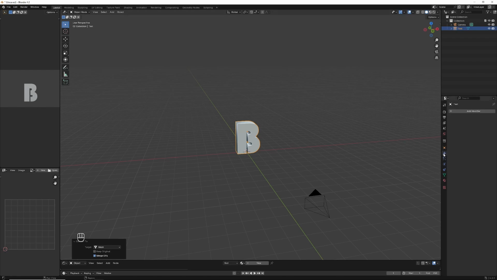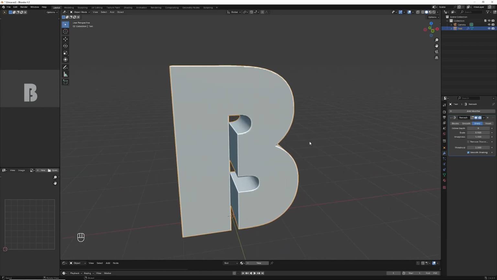Now I go here, add modifier, generate, and I select remesh. Don't worry if you see the text like this. Go here in sharp, disable this and enable this one and I give it 8 like this and I apply the modifier.